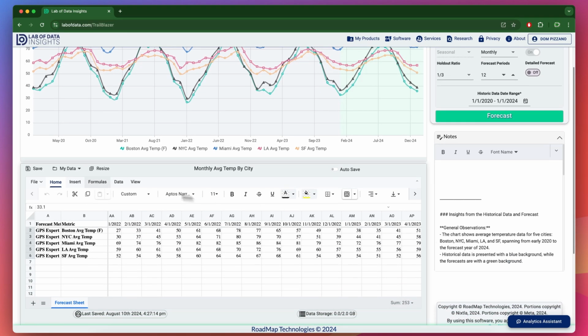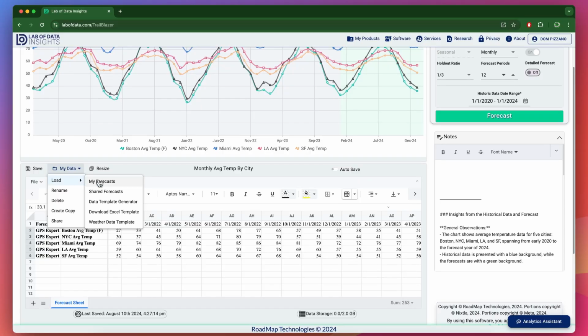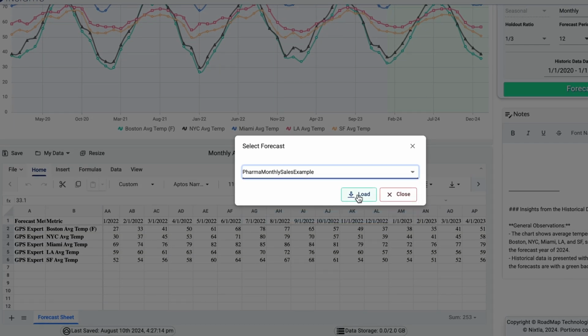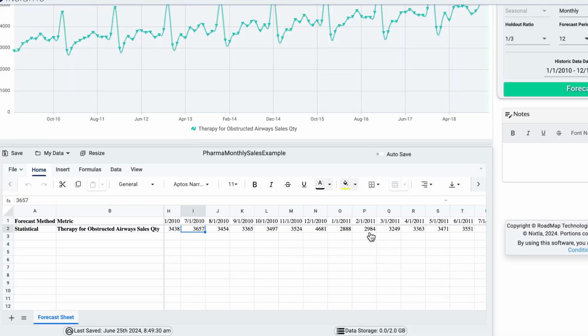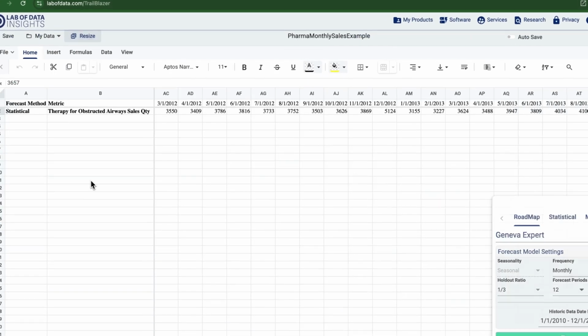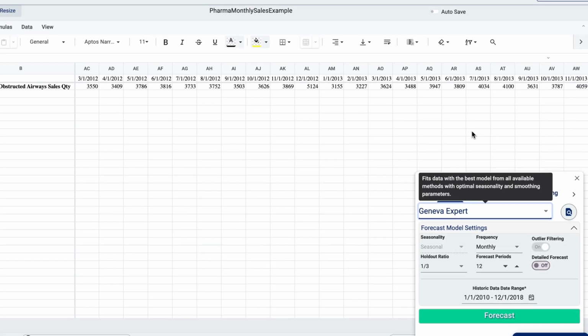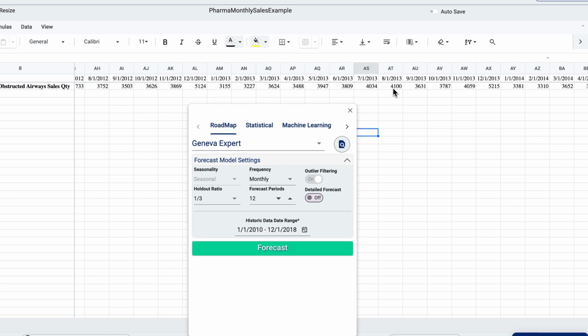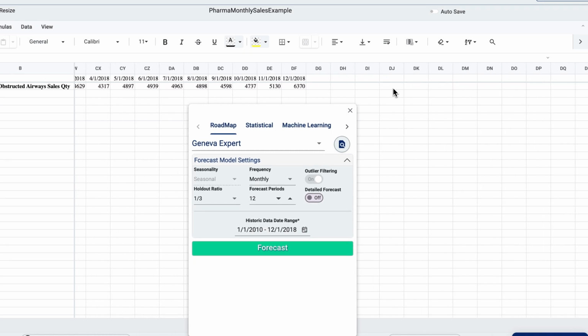However, if I choose to work off a forecast I have previously saved, I can access it by navigating to my data, selecting my forecasts, and loading in a previously saved forecast. I can resize the spreadsheet to view the data in full screen mode, along with a floating forecast panel to run forecasts from. The sample data here is of 8 years of monthly sales of a respiratory therapy.